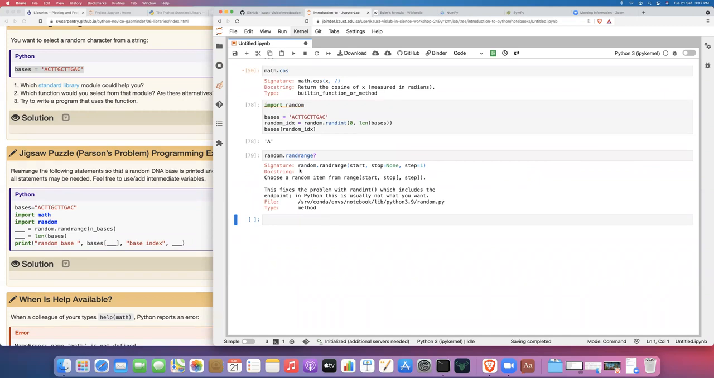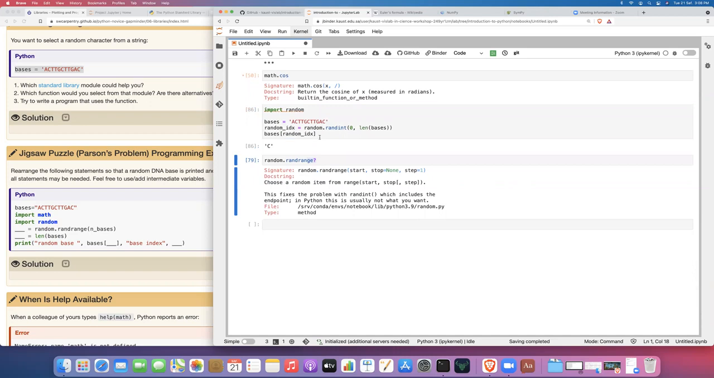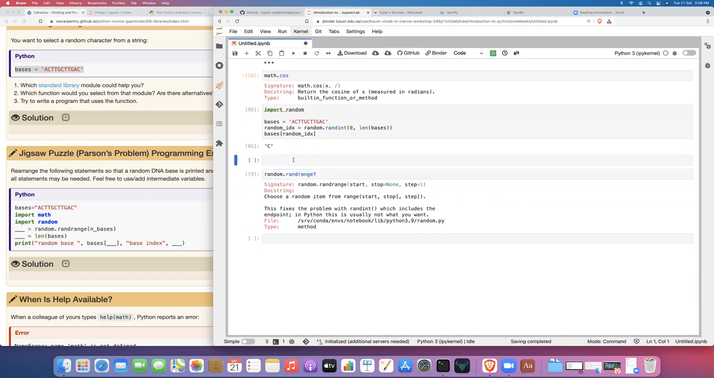So this rand range function fixes the problem with rand int, which includes the endpoint. In Python, this is usually not what you want. So what is the problem with this code? It seems like we haven't seen a problem with this code yet. It doesn't seem to be generating any errors. So let's try to figure out what's going on here.